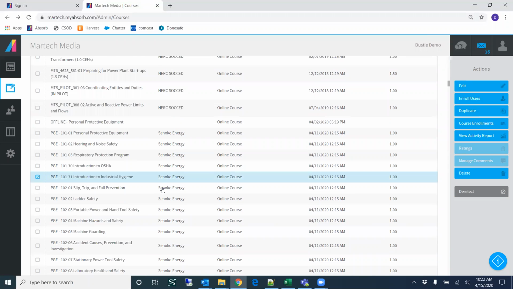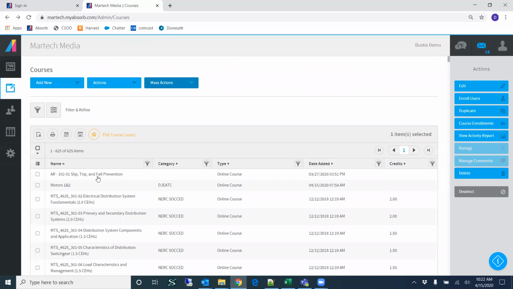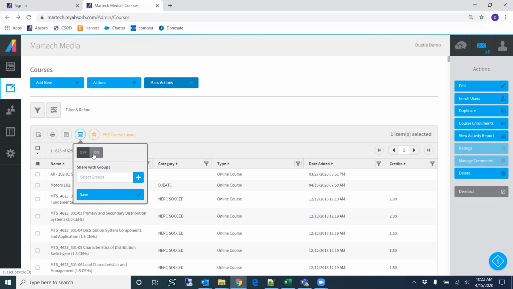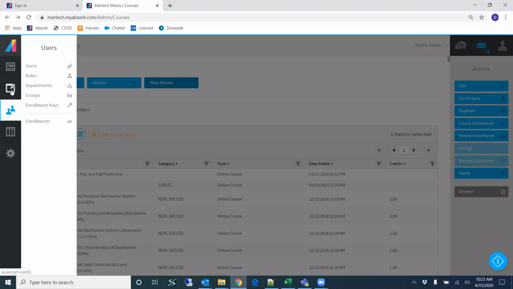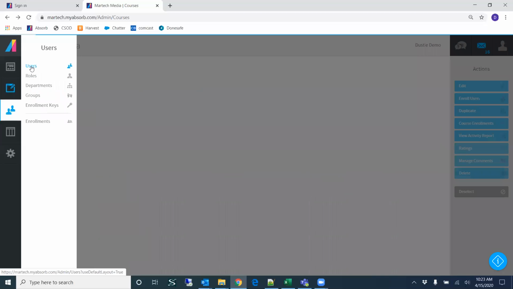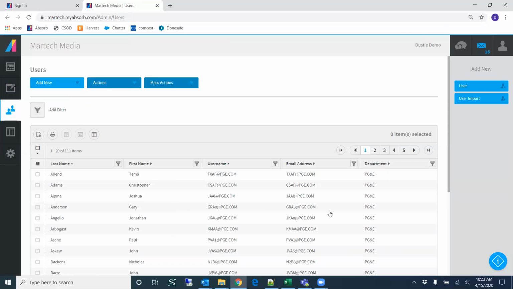Sure, let me answer that. Once you save a report, we have the ability to share the report. If we click share, it's going to ask us to select a group. You can't share this with individuals, but you can share it with groups. For example, if we create a group, I'm going to skip ahead and go to the users page. This is going to show all the users that are in the system.